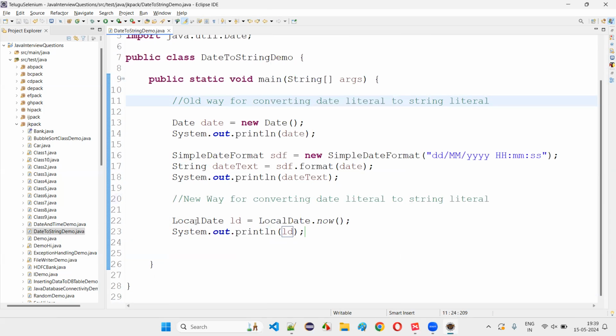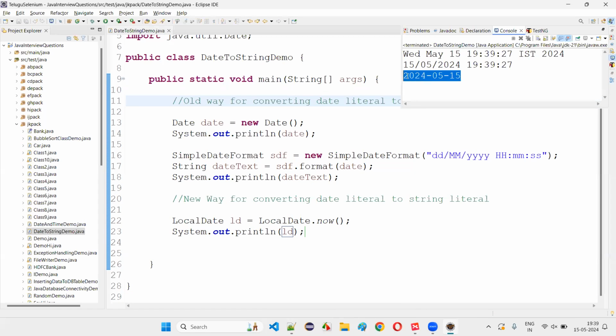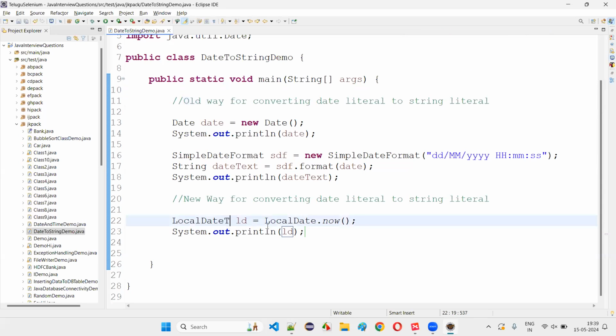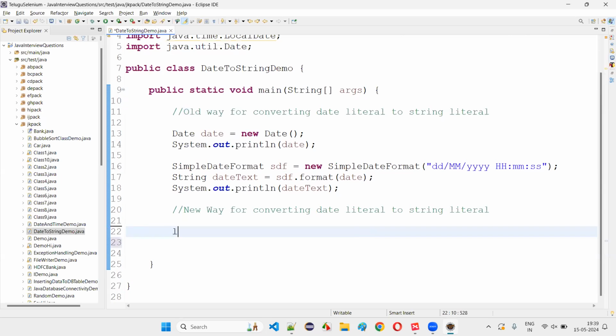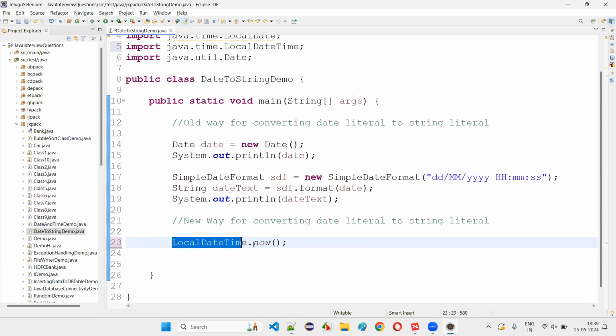Instead of Date, I'm using LocalDate, which is the latest way. You see, it will be printed like this: 2024-5-15. If you want local date and time both, LocalDateTime is also there, guys. If you don't want to use LocalDate, you can use LocalDateTime.now. So if you want both date and time, you have to say LocalDateTime. If you want only date, you have to say LocalDate.now.